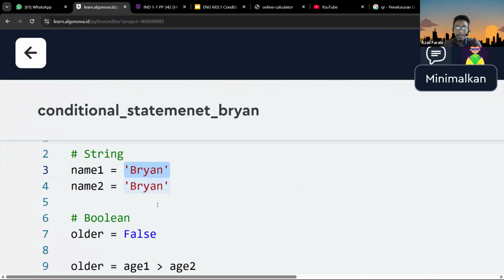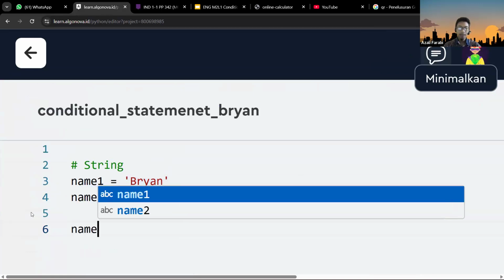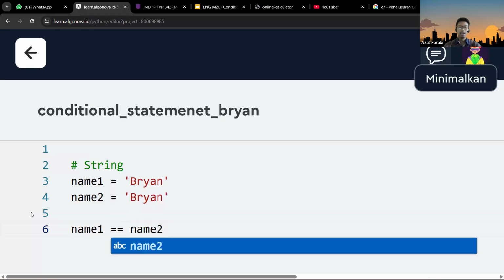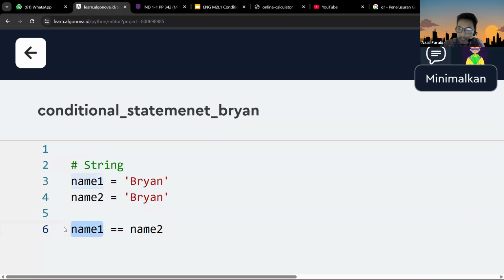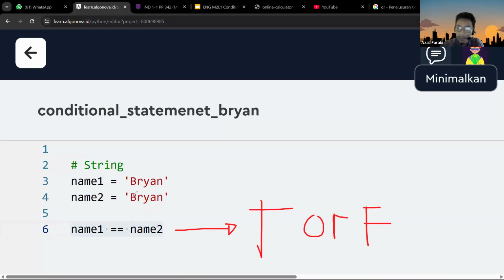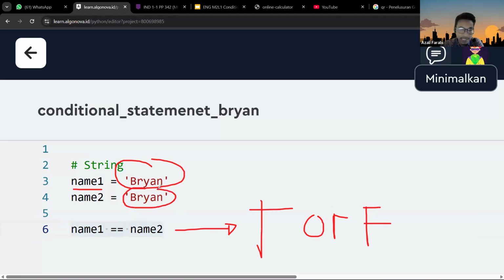Now, when you want to create an expression, Brian, let's say the expression will be like this: name one is equal to name two. So this is not a variable, Brian, but an expression. The value of this expression is either true or false, depending on the condition. Remember that. I know name one is Brian, right? Yes. And name two is also Brian. It's completely the same, right?